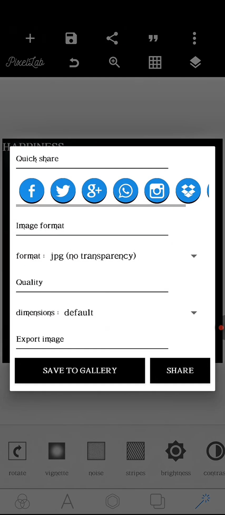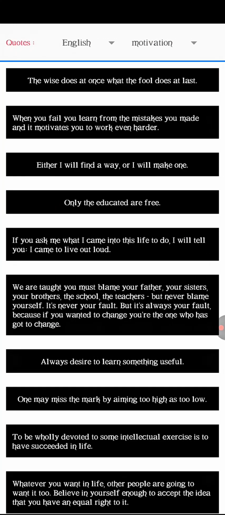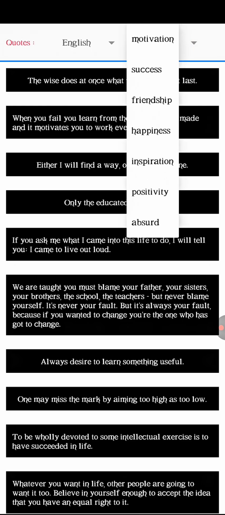So also, this is the share button now. You can share directly from here to any of your social media handles. So here you have some motivations and some words that you can use. Maybe you want to include a motivation in one of your designs.